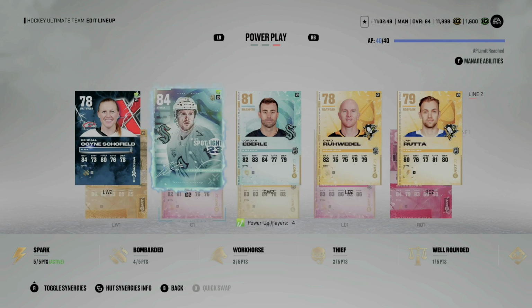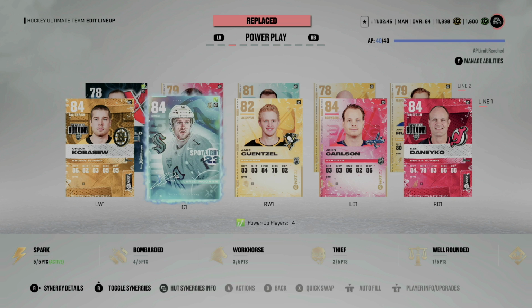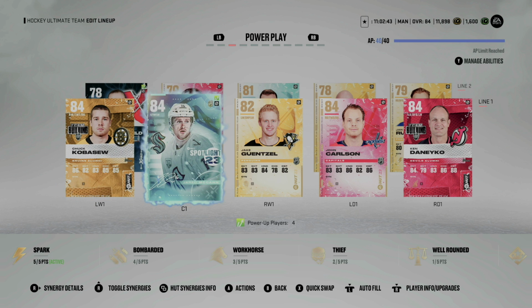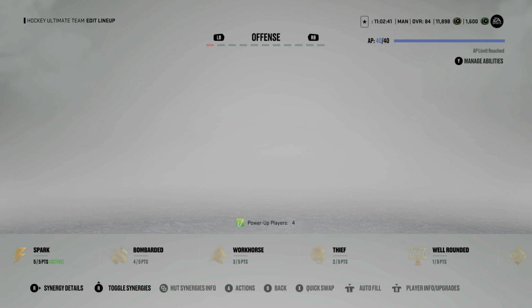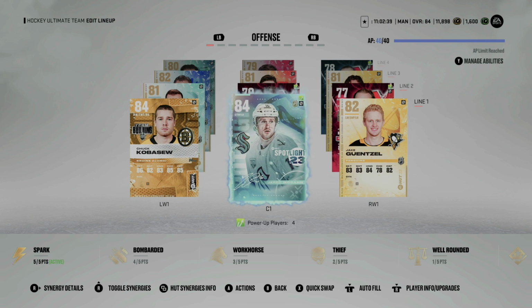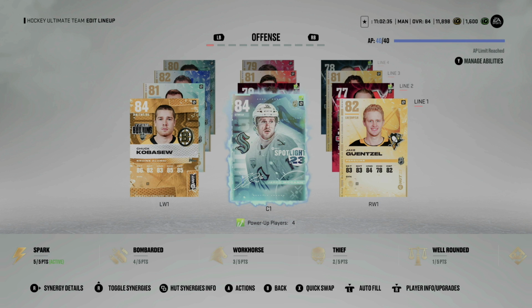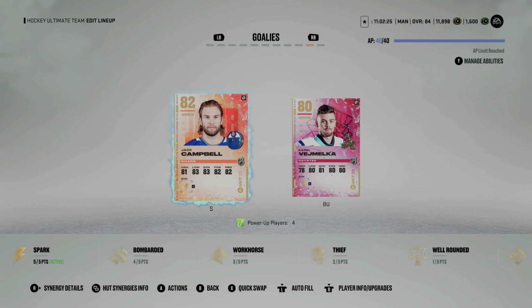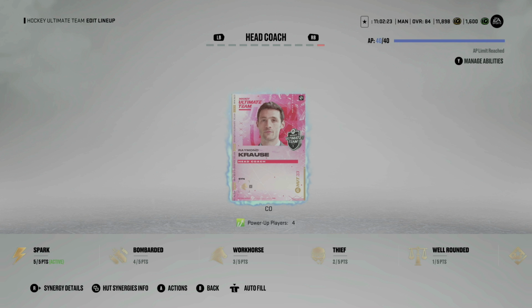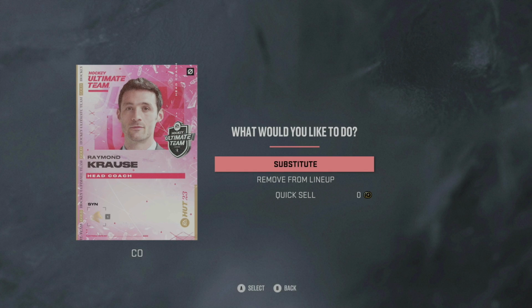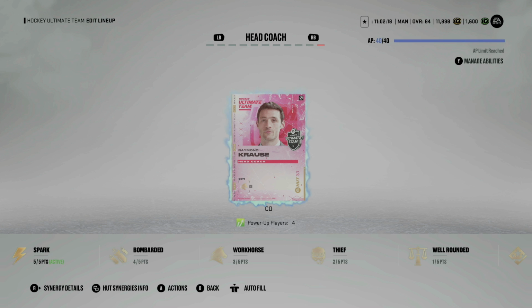So if I wanted to change this, I'll quick swap out McCann and put him in my first line power play, and you can see that's the same first line I have here. The reason I do that is if I have one of these players that's swapped out of position, they're going to be gassed, and if they go out there, it's going to make them a lot slower, and we just want to avoid that if possible. Lastly, make sure that you have the right goaltender in the pipes, and if you have a coach, throw them in there. If I had bombarded coach, for example, I'd be able to activate that synergy.